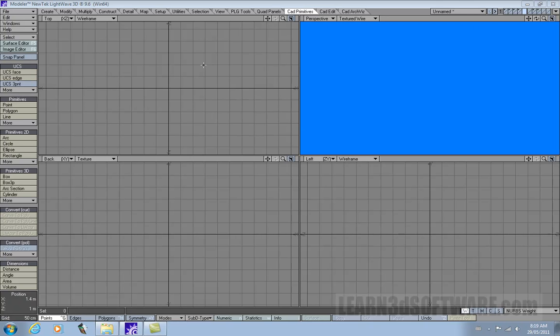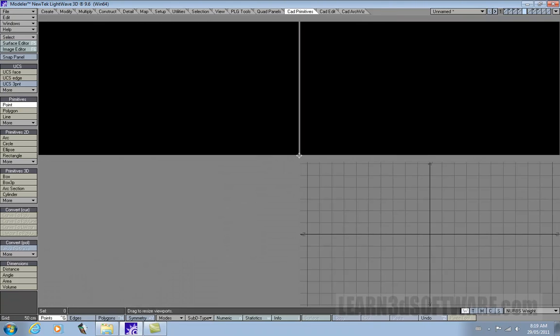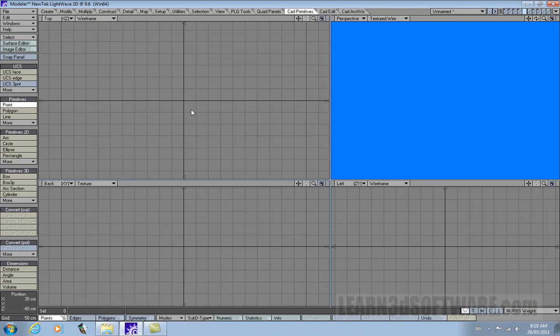So we are going to demonstrate the point tool under CAD primitives. We're going to select point. Now, this is sort of similar to Lightwave's point tool. It does create points, but there's some different options, different things it does.